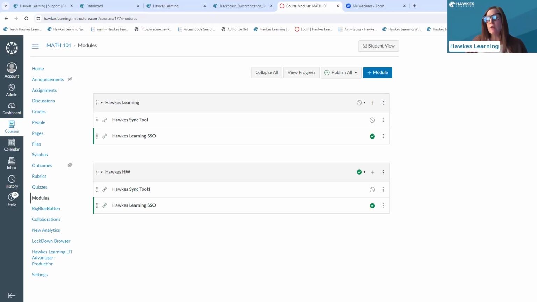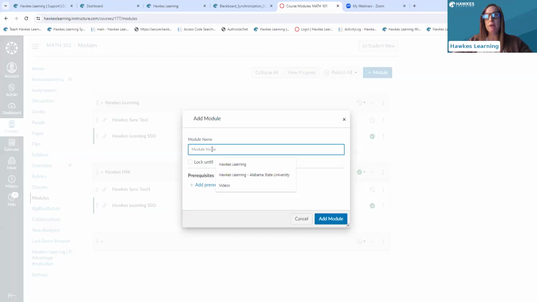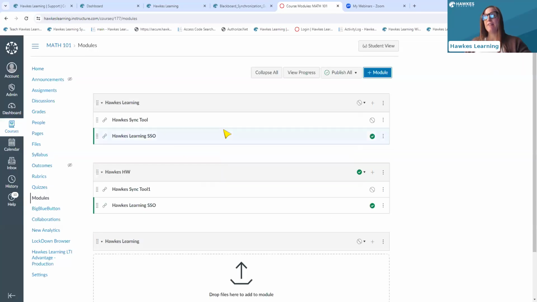So to get started, we would head into our Canvas course and navigate to the modules, okay? You can select modules from the left-hand side menu. And within the modules, you would just want to go ahead and add a module. Typically, we recommend naming it Hawks Learning, so it's very obvious, and then selecting Add Module.